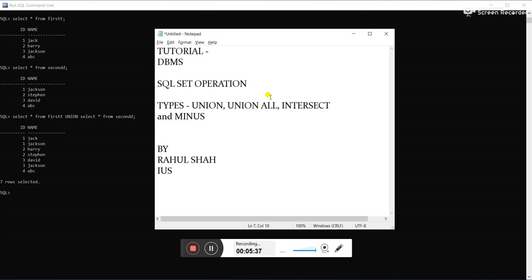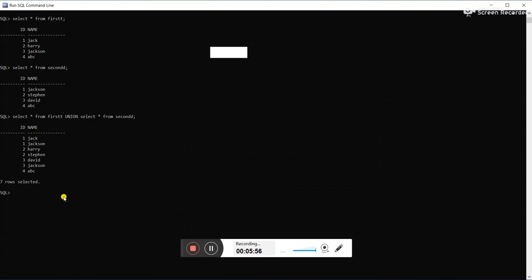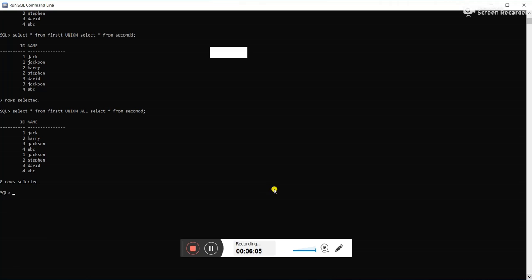Now the next one is union all. Union all returns all the values without removing any. So it basically does not remove the duplicate value, and whatever is there in our database, it simply returns everything. So let's run it and try to see with the help of a query. I'll simply add all here. So you can see that all the values whatever are there in our tables are returned.